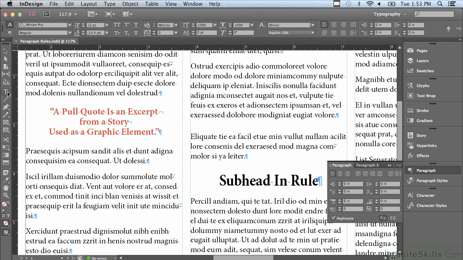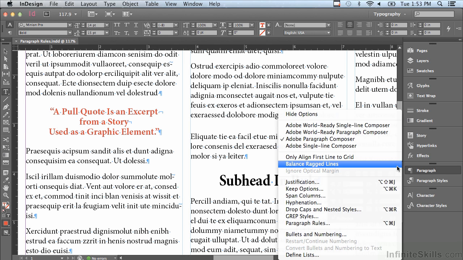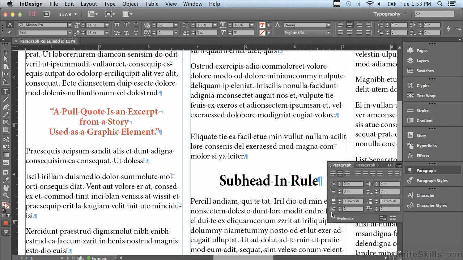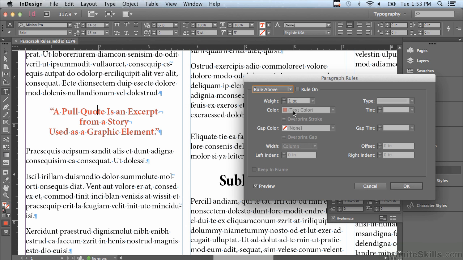But how do you apply rules? Well, I'm just going to click in this paragraph that's a pull quote. And I could select it, but I find it's easier to see what's going on if you just click in the paragraph. It's paragraph formatting, so it will apply to the entire paragraph. Now I'm going to go into the Options menu of my paragraph panel and go to Paragraph Rules. To start, I have to decide, do I want my rule to be above or below? I'm going to start with above.